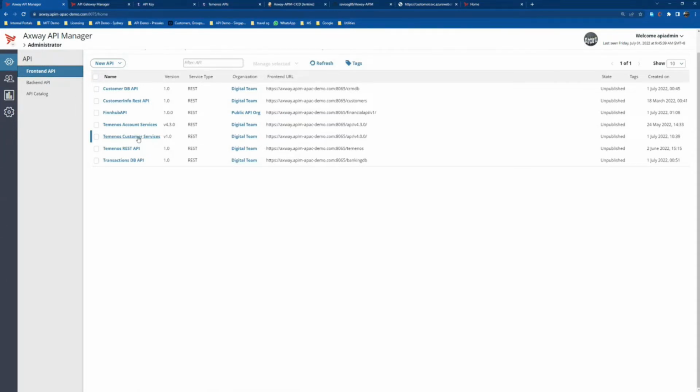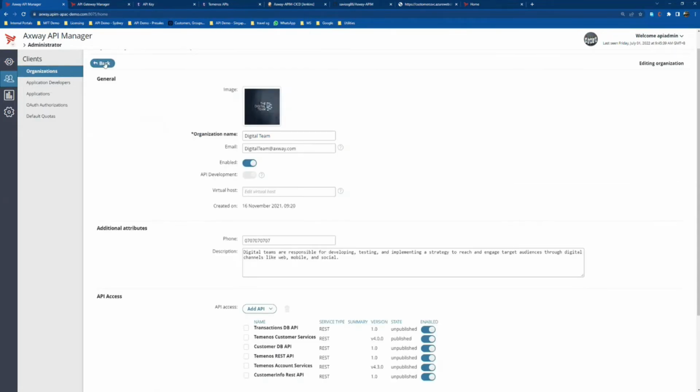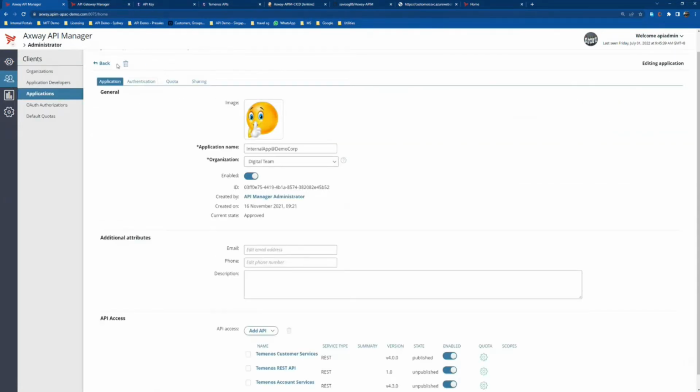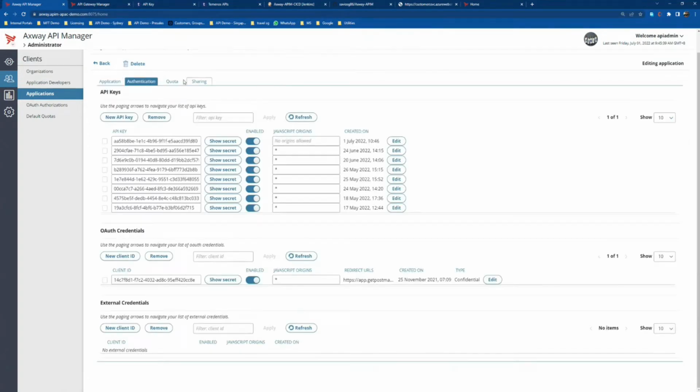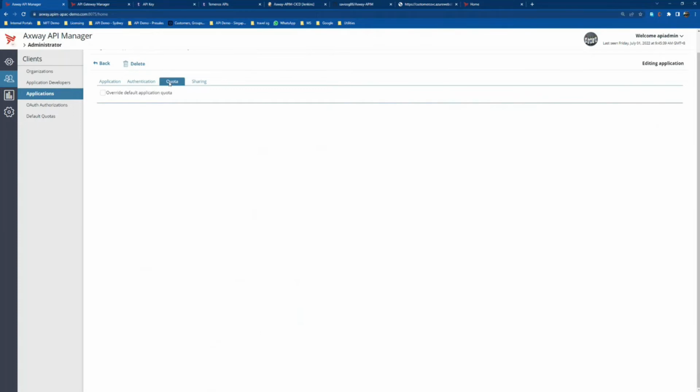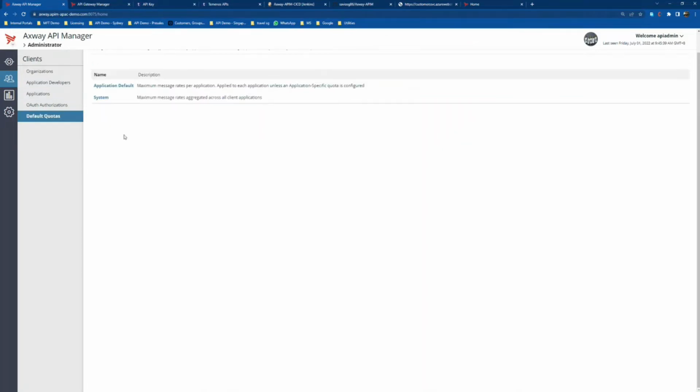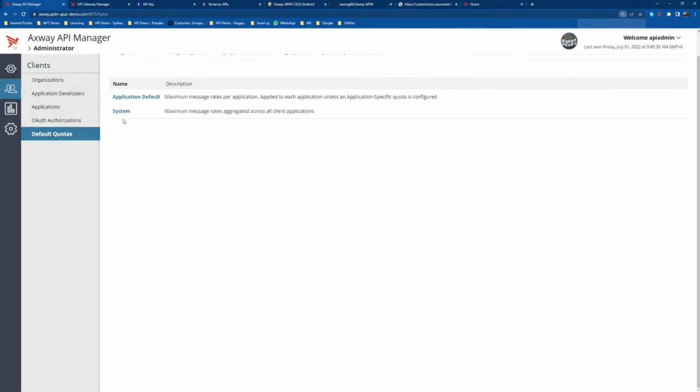So for doing that, customer services, as you know, is linked to this app called internal app, right? So if I go into the app at the app level, as I told you, other than authentication, we have quota. So, okay, before we jump into this, let's look at what quotas we have. In API Manager, we have some default quotas, which is system and application default. What is this, right? The system is the topmost level quota.